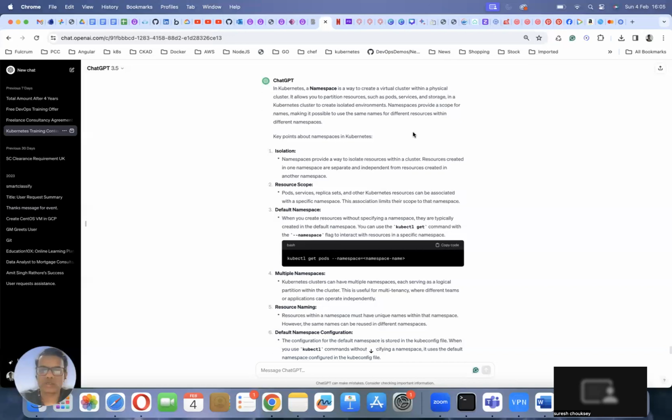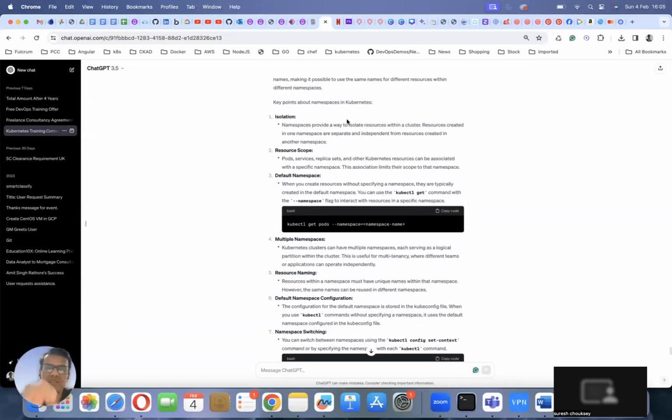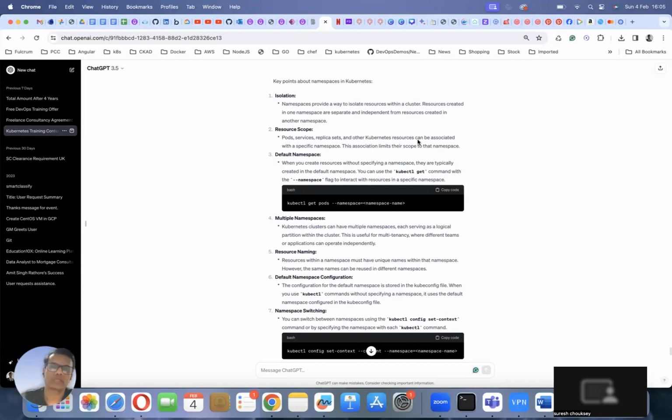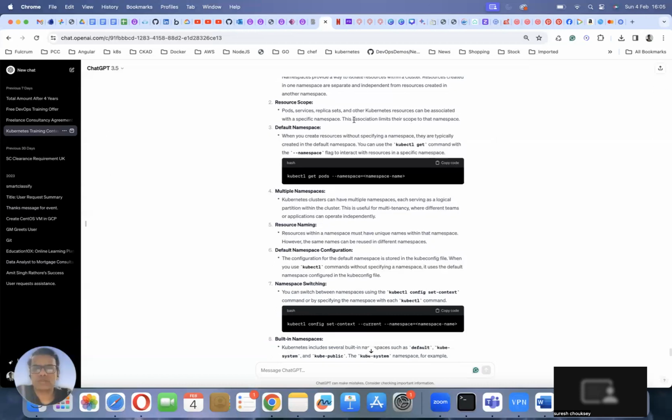What are the key points of the namespace? Isolation. Namespace provides a way to isolate resources within a cluster, and resources created in one namespace are separate and independent from resources created in another namespace. So we can protect our pods and services from the other resources which are available in another namespace. And resource scope: pods, services, replica sets, and other Kubernetes resources can be associated with a specific namespace.